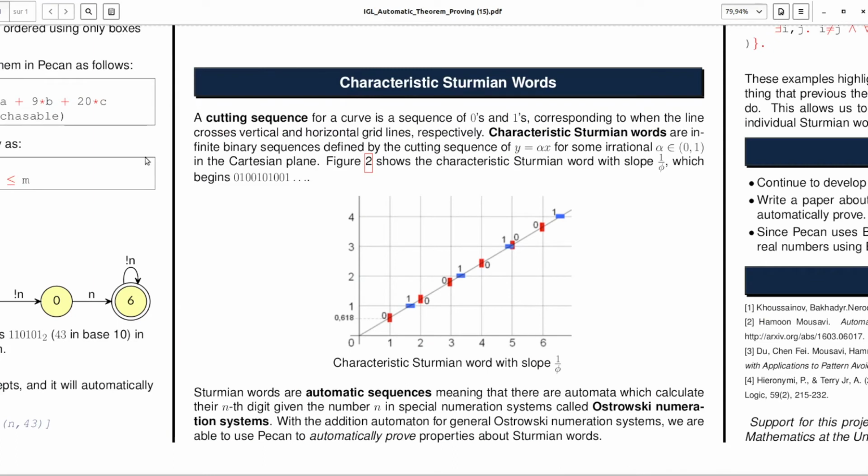So one of the main objects we're interested in studying are called characteristic Sturmian words, or just Sturmian words for short. So if you imagine standing at the origin and then throwing out a ball at some angle, alpha, you'll get a sequence of times that the ball crosses the horizontal and vertical grid lines. This gives a binary sequence, so if you associate 0 with the vertical grid lines and 1 with the horizontal grid lines, then you'll get a sequence for every line like this.